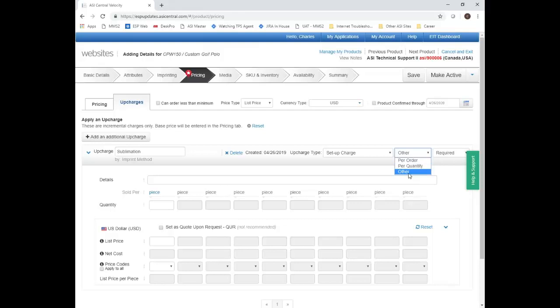Or other. This applies mostly in scenarios where you may not charge for each piece, but you may want to apply the charge multiple times. Let's say you have an upcharge for adding colors to a product, but you can add that charge for different colors more than once. Say they want white, blue, and red, you can add that charge 3 times. So for setup charges, they're typically done per order, so I'm going to click on that.